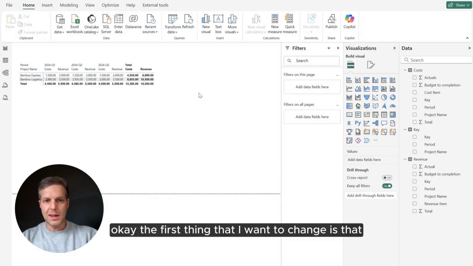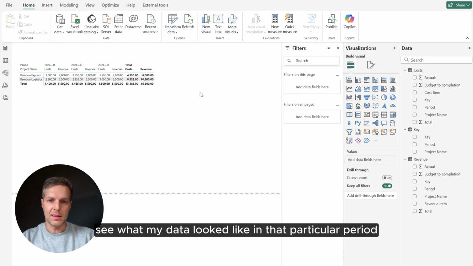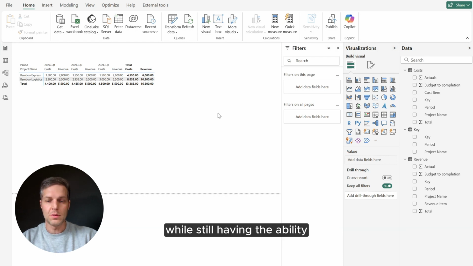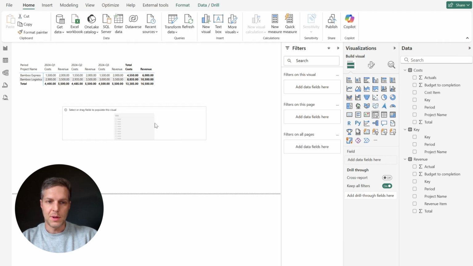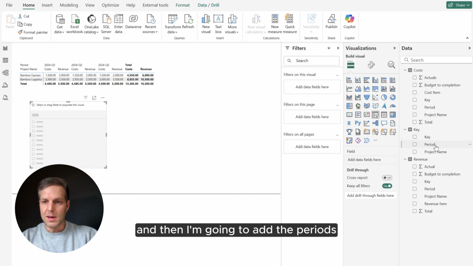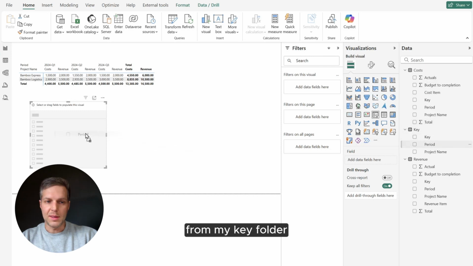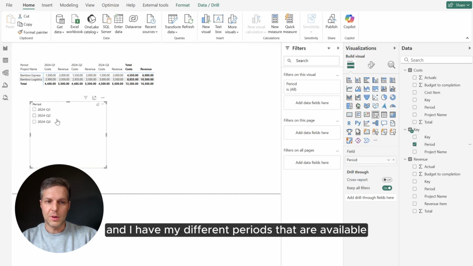The first thing that I want to change is that I want to allow the user to select a particular period and see what my data looked like in that particular period, while still having the ability to see the evolution to that particular selected period. Let's start by adding a slicer to select the period. Add a new slicer here, and then I'm going to add the period from my key table. I have my different periods that are available.